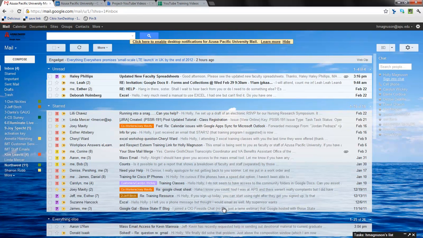That is just some different ways that you can manage your inbox and hopefully be able to use your email a little more effectively. If you have any questions, please feel free to email training@apu.edu.